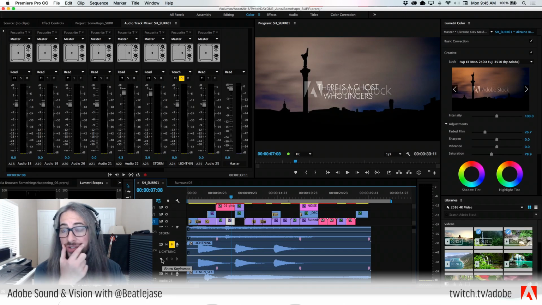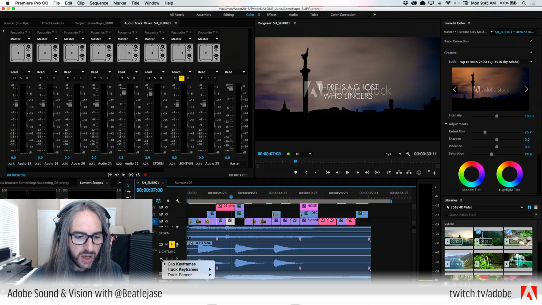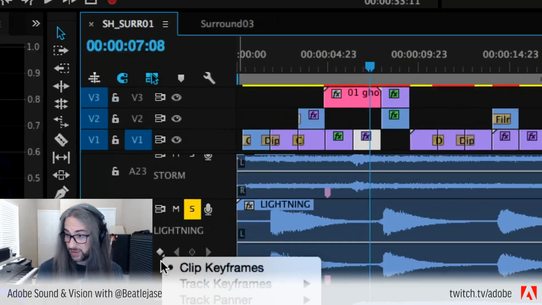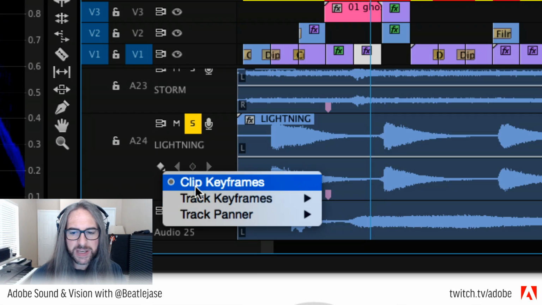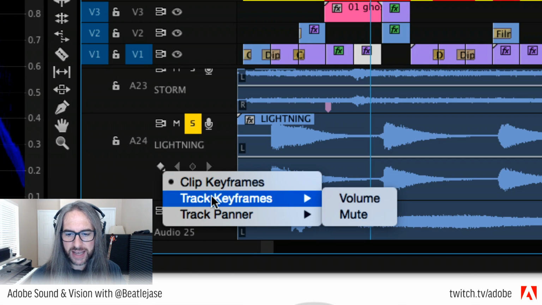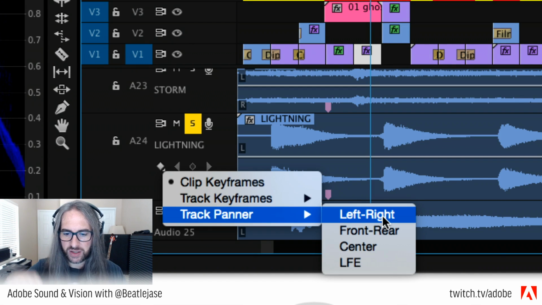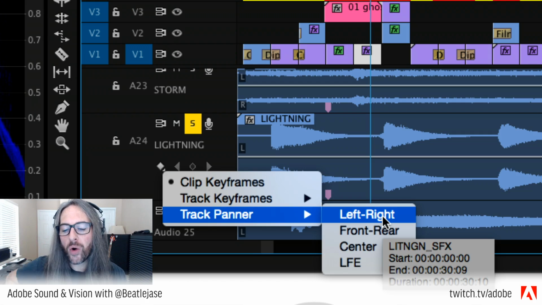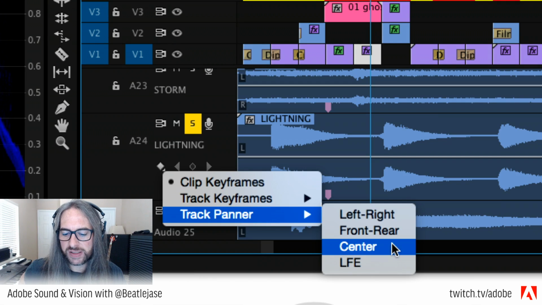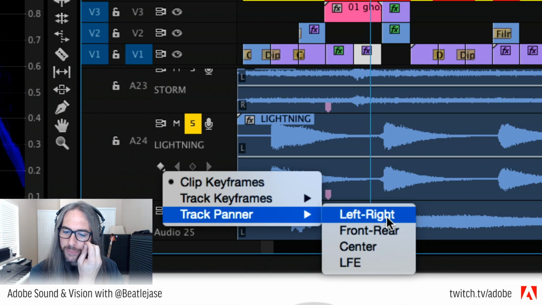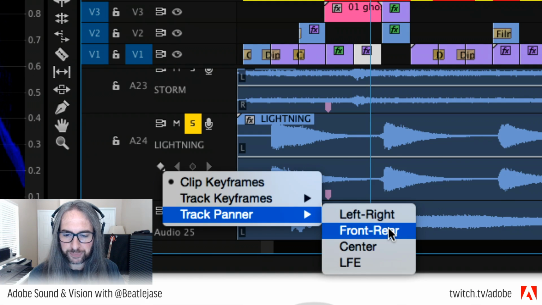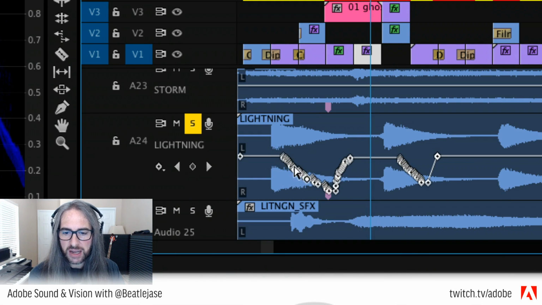Okay, so down in the track settings here, under Show Keyframes, you'll see that we have a couple of options. Let me zoom up for you here so you can see it. Clip keyframes, which is the default, and then you've got track keyframes, volume and mute, and then you have the track panner, which represents the sort of four combined: left, right, front, rear, center, and sub. So if you turn on left, right, or say front, rear, where we made some changes, now you can actually see all of the keyframes that we generated, okay?